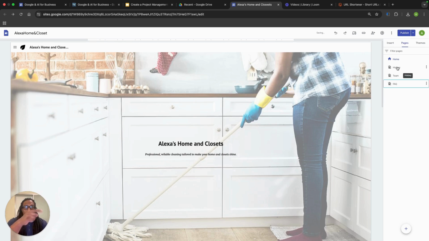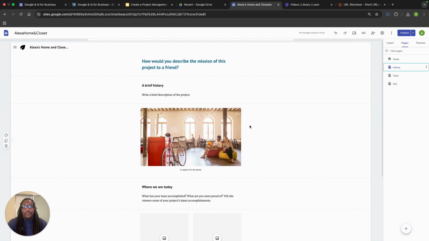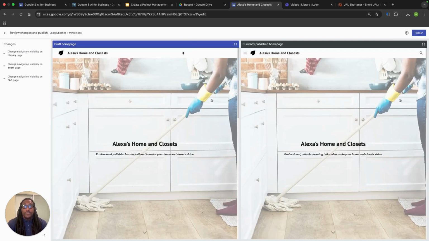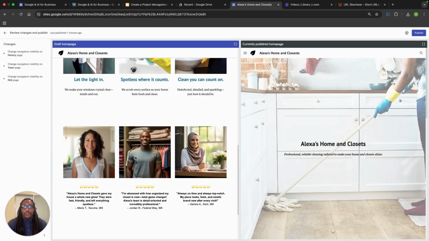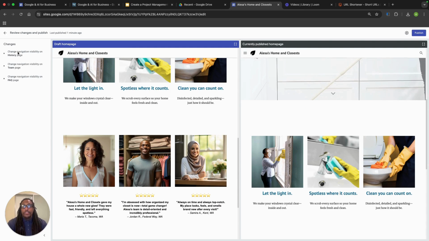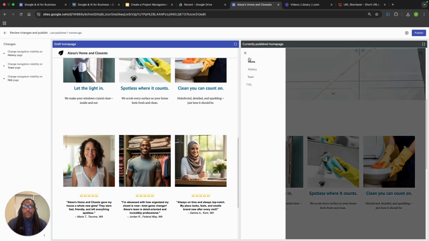And as you can see, there's a little strikeout for all of those. So I can still see them, I can still go to them, I can still edit them. But when I go to publish, now that I've made changes, you see the draft of the homepage and the currently published homepage. Now you see changes on the left, navigation, visibility. So this is our draft, but this is the current one. The current one we still can see. So until I hit publish, none of the changes I made are published to the web.